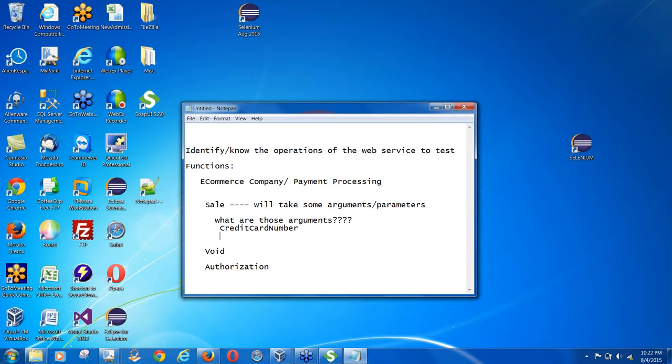Think about it. Your credit card number, right? What else do you need to process a credit card? On the phone, what do they ask you? "Sir, can you give the expiration date?" Can you read it? Okay, the expiration date is needed. "On the back of the card, can you give me that CVV2?" Okay, we give that, right? So basically, these are the things we have to provide, right?